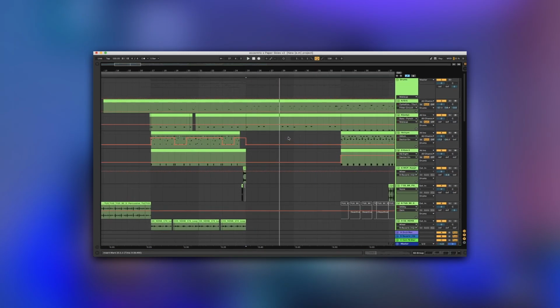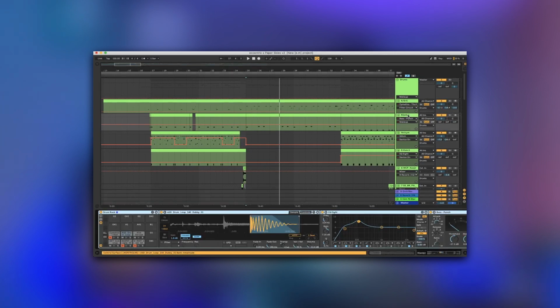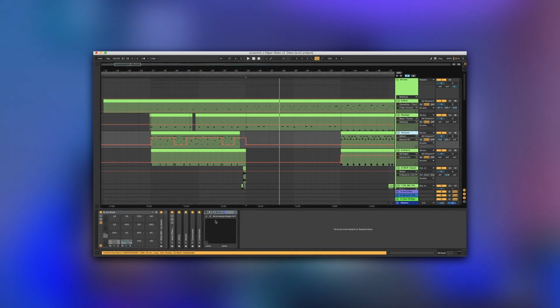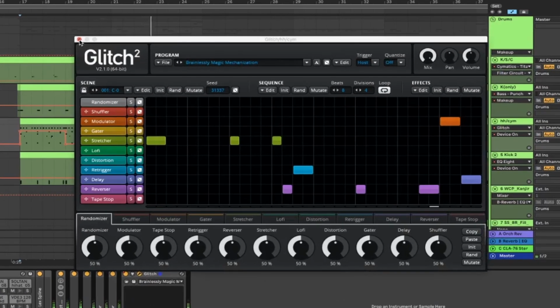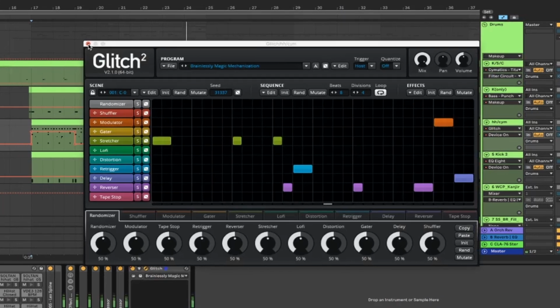You've got your kick, one that I made layered in with a sample. The hi-hats are just doing hi-hat things: a bunch of hi-hat samples in a drum rack. And then I glitched them out so that there's a little bit more character.